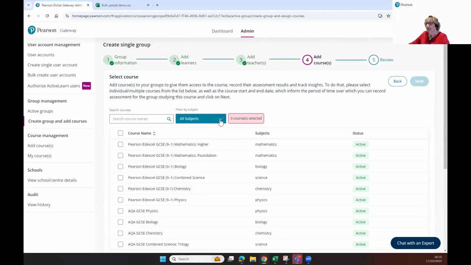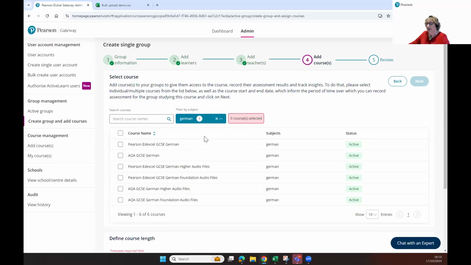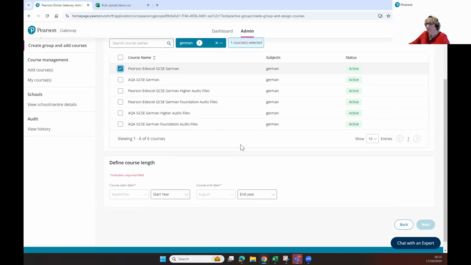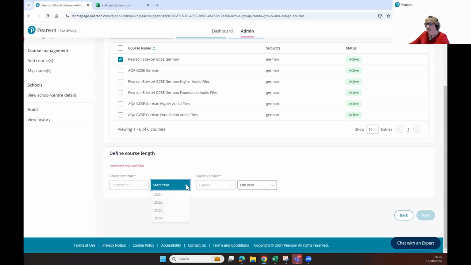And at this point, this is where we'll be adding the course. So for example, you are likely to only see a list of your MFL subjects at this point. Because I'm using a demo site, I've got lots of subjects showing here. So select the course that you want to add to the group and then define the course length. Now, this is likely to be if you've got a 2-year Key Stage 4 course, you might be starting in September 24 and finishing in the summer of 2026.